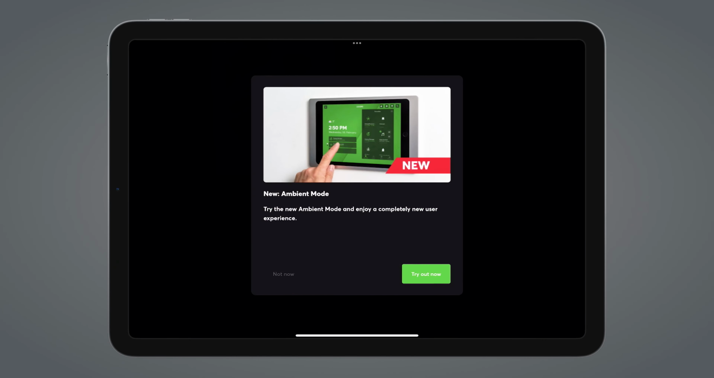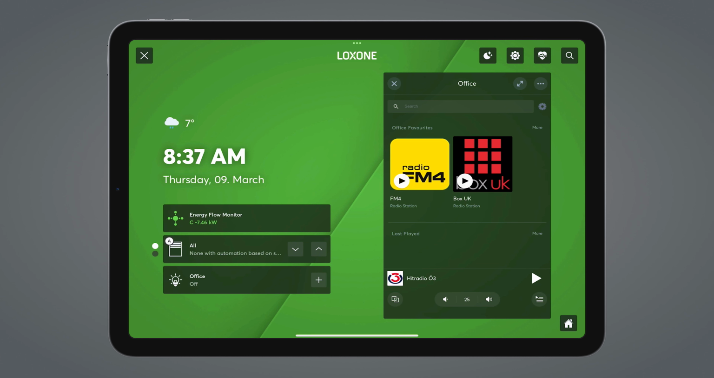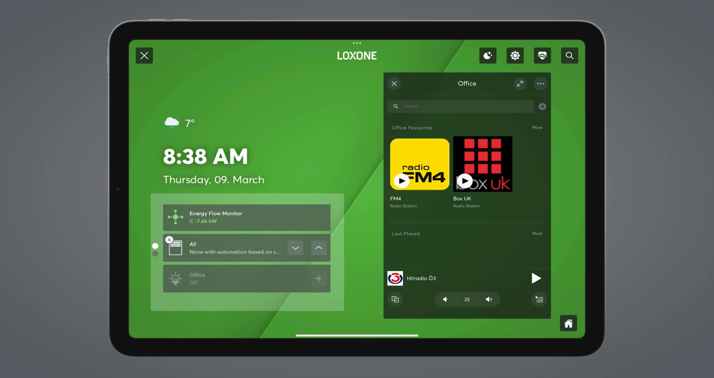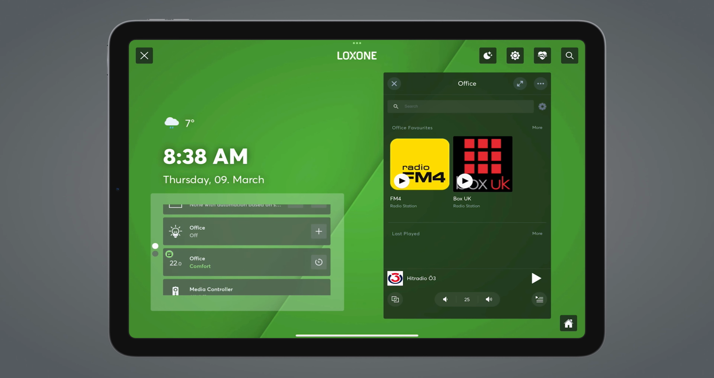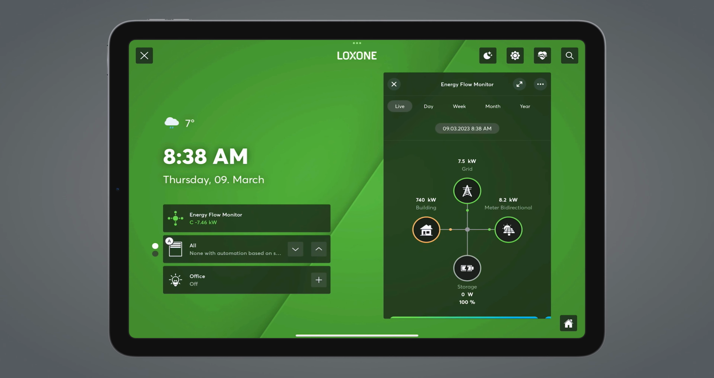First, select the room where your tablet is located. In my case, it is my office, and you can see that the new ambient mode opens immediately. On the left-hand side, you can see the weather, the time, and the current date. By default, all components of the previously selected room and the new energy flow monitor are located below this, if the latter is present in your configuration. Of course, all of this can also be customized, but more on that later.